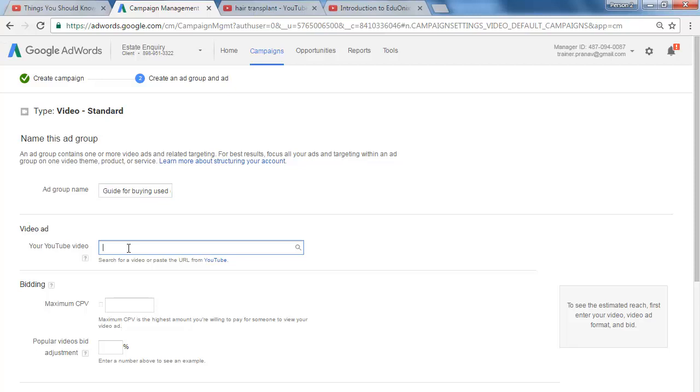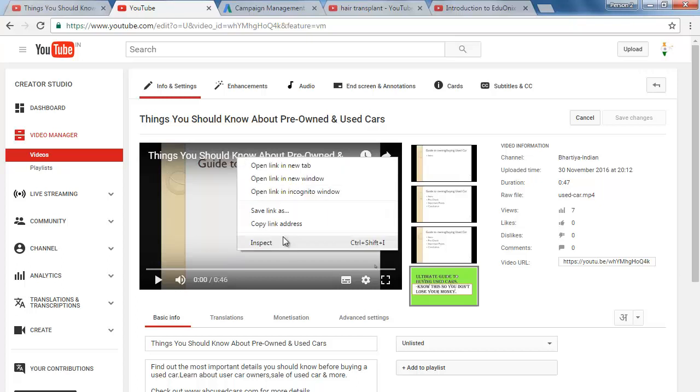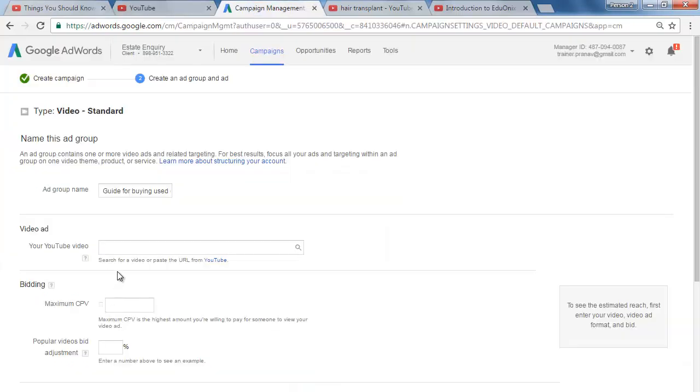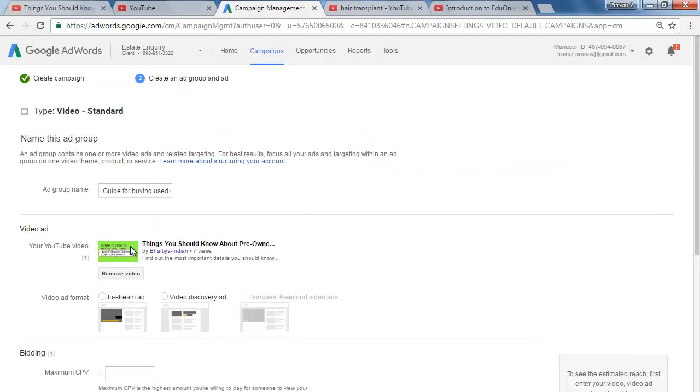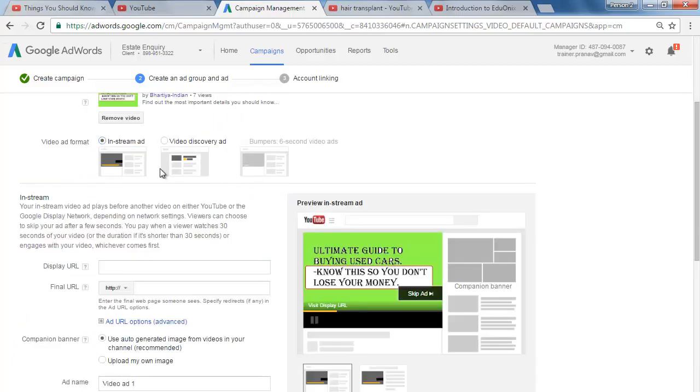Then it will ask us the video which we want to promote as an ad. Here in our video, we'll copy the URL of it, and as soon as we paste it here, the video will be seen with its thumbnail, and then you can see both kinds of ads that YouTube asks us to choose from. We'll go ahead and select in-stream ad. There it will show us a preview of how the video ad would look.